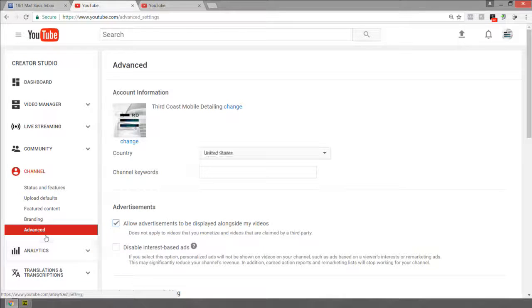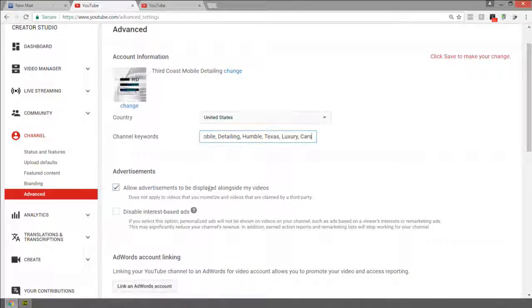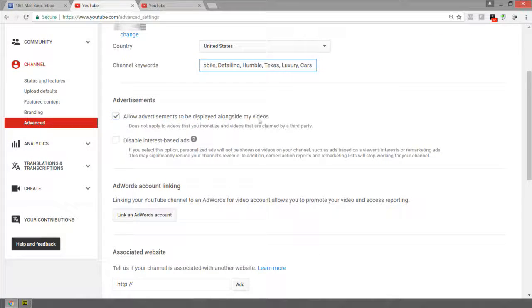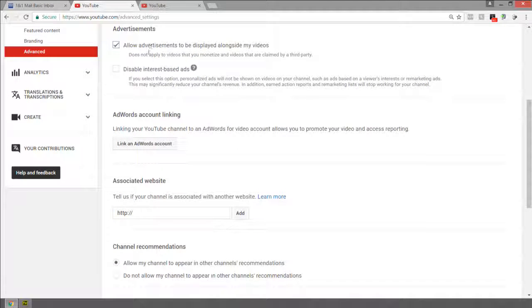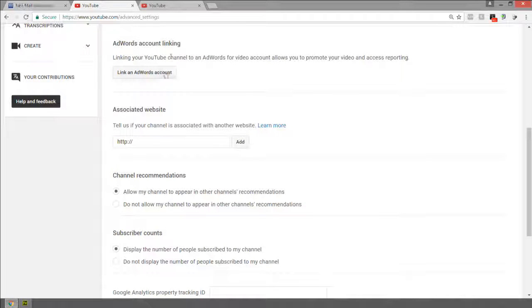Now I'm going to go down to advanced settings. We've got channel keywords, so mobile, detailing, humble, Texas, luxury, cars. Okay, that's what I'll do for now. We might want to change that up later. Advertisements, allow advertisements to be displayed alongside my videos. We usually keep that as is. And now for AdWords, we're going to do that in the future. We're going to do another video on AdWords and AdSense, so we can skip this setting right here.